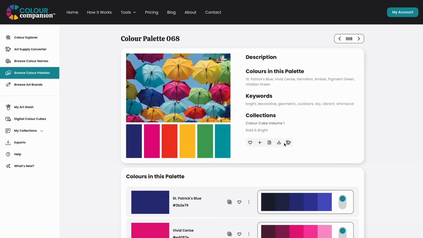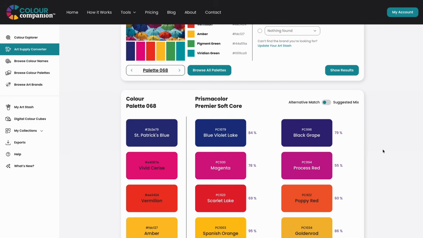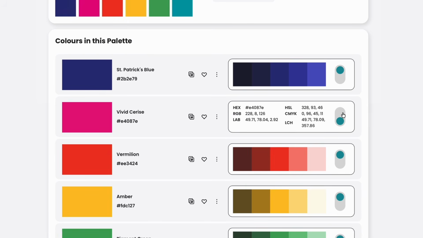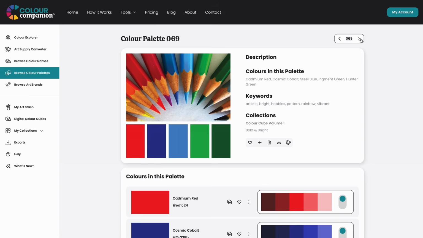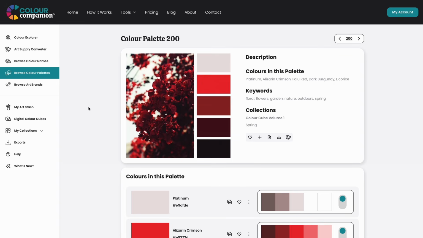On this page, you can also export the information to use later, download the swatch files for Procreate or Adobe software, as well as match art supplies to it with this shortcut. There's tabs here for showing each of the colours' colour space information if you need it as well. You can also browse back and forth through colour palette numbers from here, or click on the number and type in the specific reference if you know what you're wanting to use, or if you're using a random number generator to find your palette.